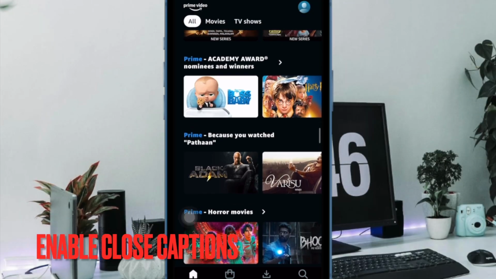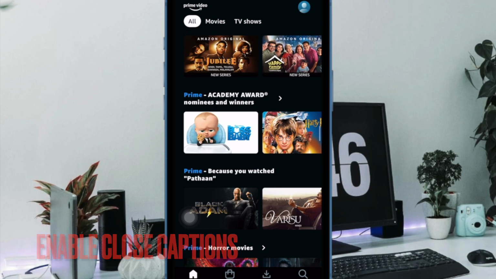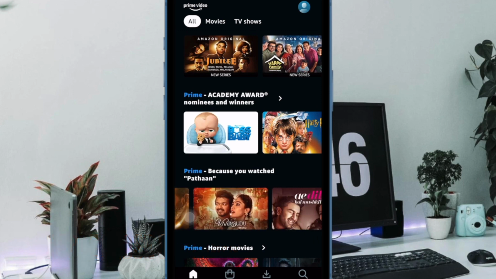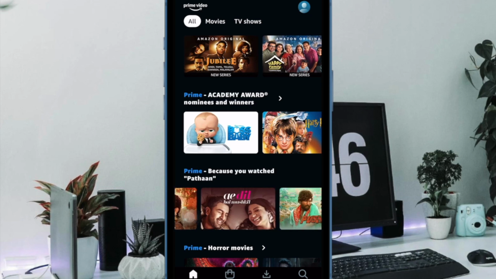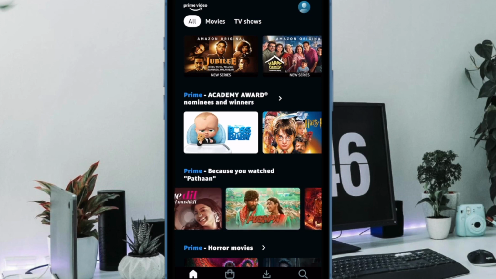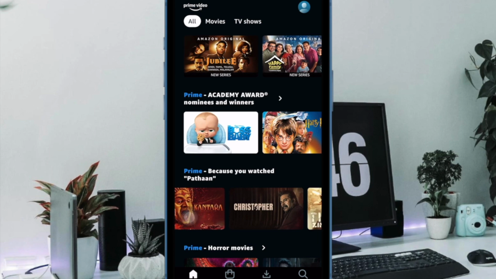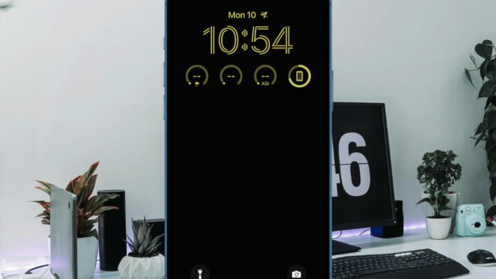After that, I would suggest you enable closed captions. If the Prime Video app is not showing subtitles on your iPhone, you need to check whether closed captions have been enabled for your device. Closed captions are also meant for users who are deaf or hard of hearing.